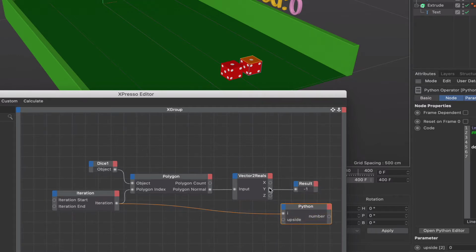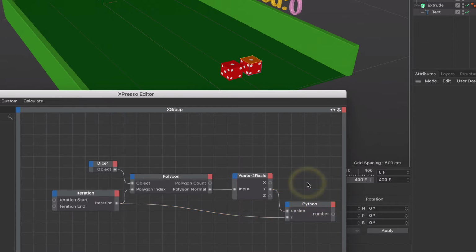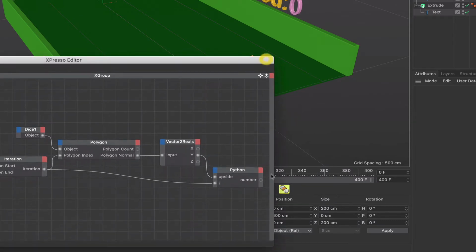Now for the upside, I'm just going to plug in the Y from the vector Turials in there. And what I'll do, I'll just change those around so it's a little bit tidier. And I can lose the result now, I don't need that anymore. Okay, great.